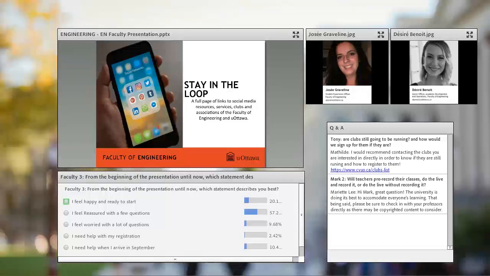For the winter term, we are waiting for directions from the university. It has not been confirmed that the term will be completely online. As soon as we know, we will send an email to all students informing them. This is great. Thank you so much for clarifying that for our students.